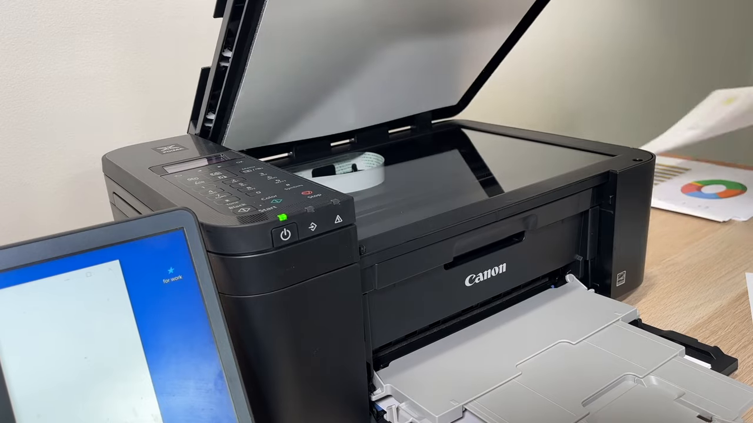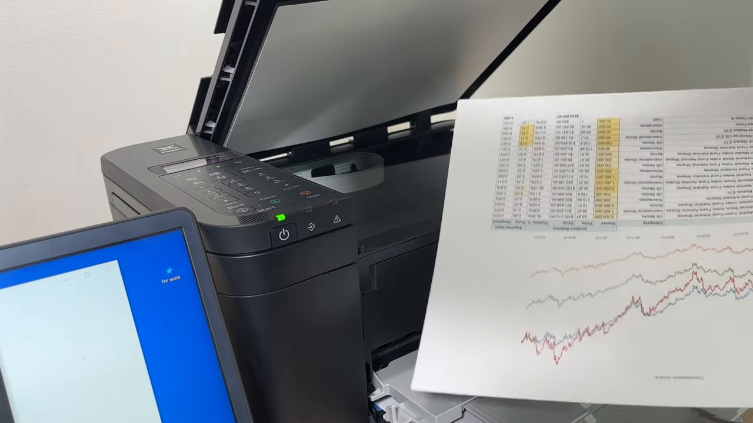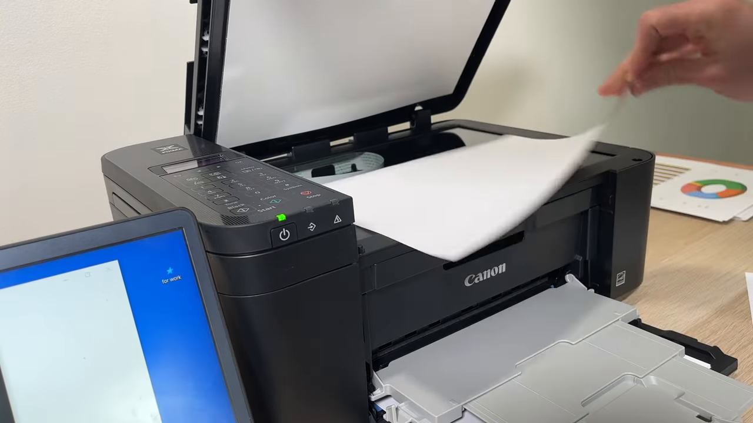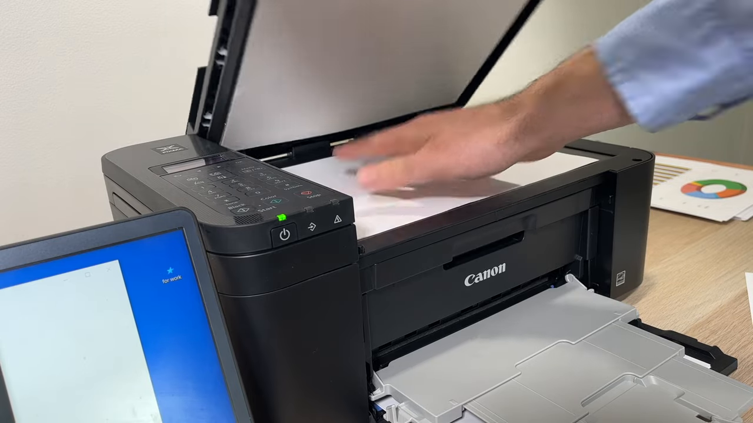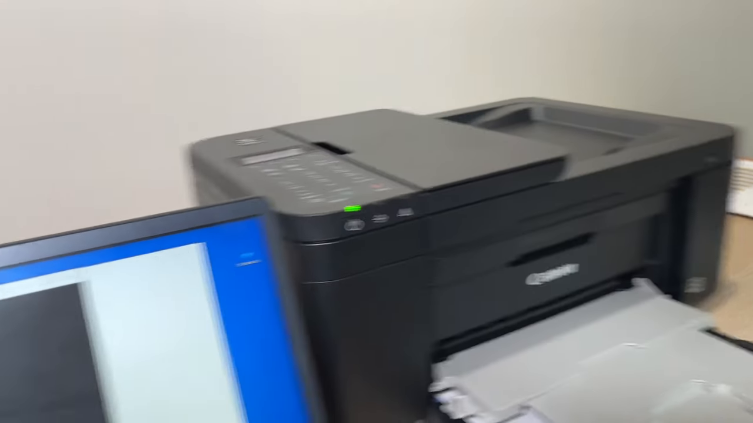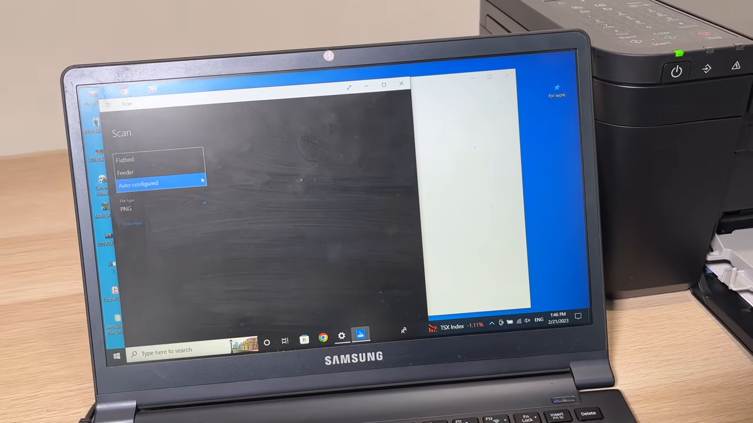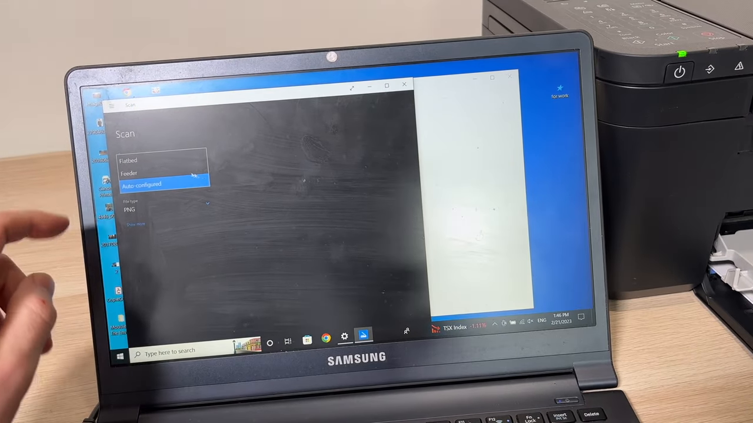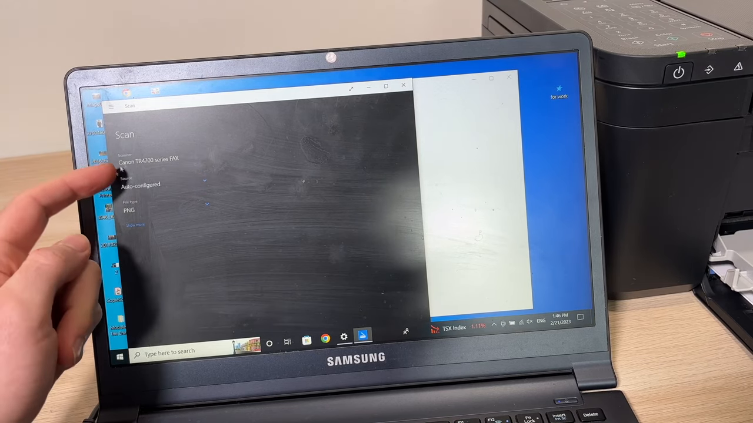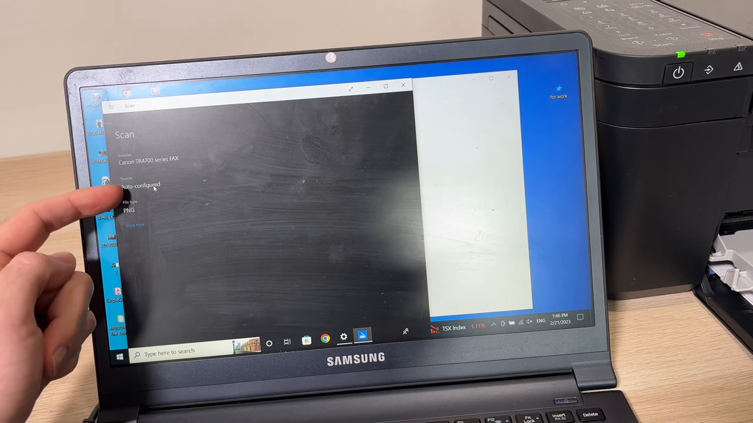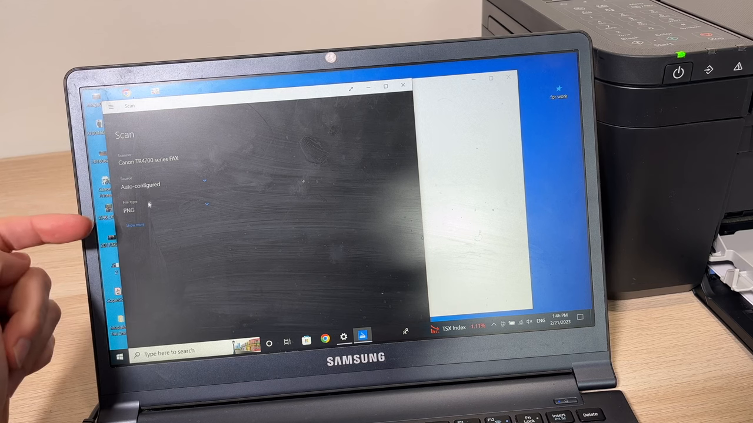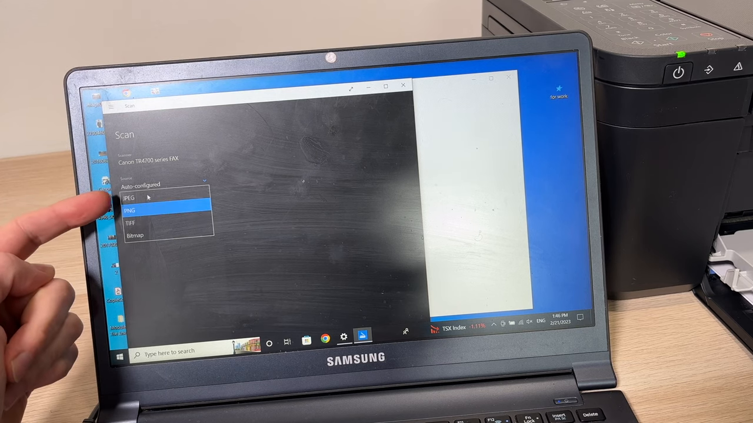Okay, so let me put a document there just to illustrate how you scan. Facing down always and put it on the corner, push it to the limit. And here I can select flatbed, feeder, or auto configured. You can just leave it in auto, honestly. But if you see that it doesn't know where to scan, you can select a specific where you want.